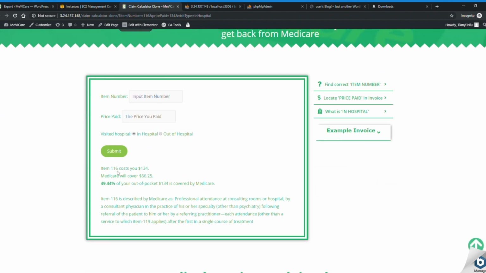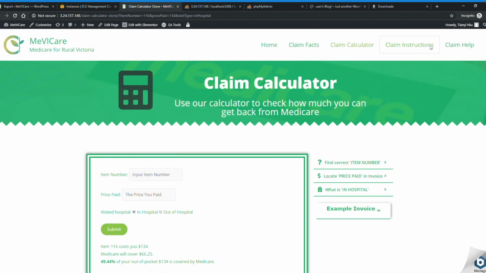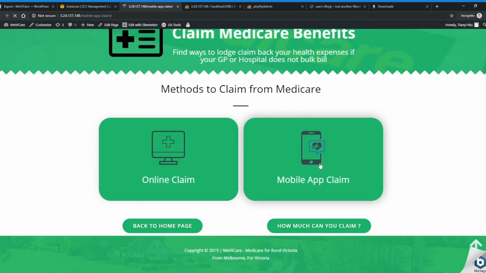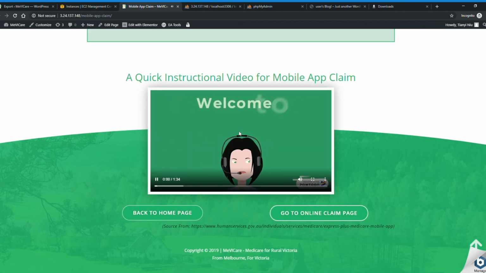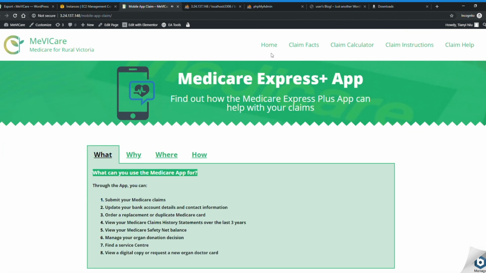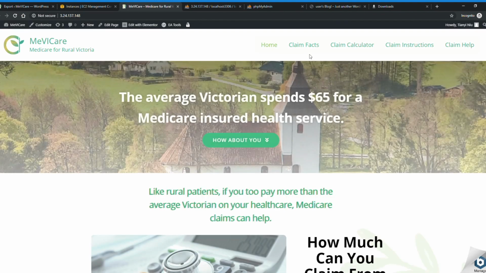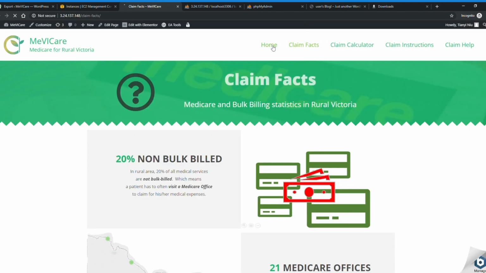The calculator can give you the right results, and the claim instructions page works pretty well. You can see the video, go up to the home page. Every page is working properly.